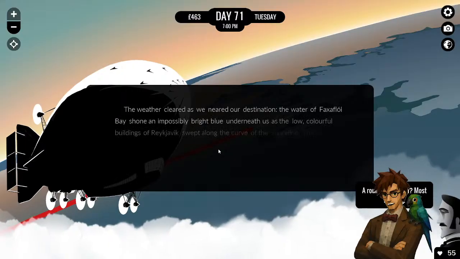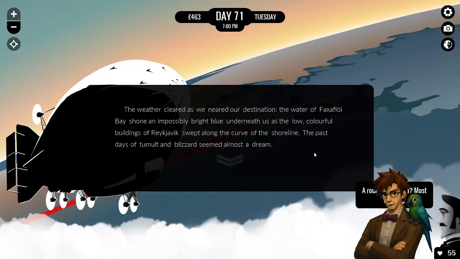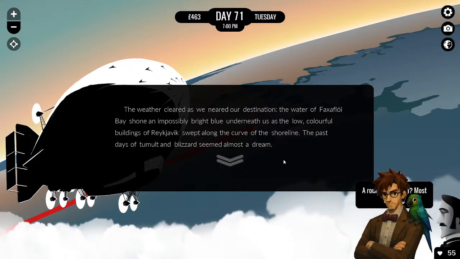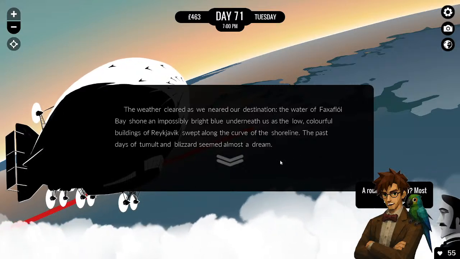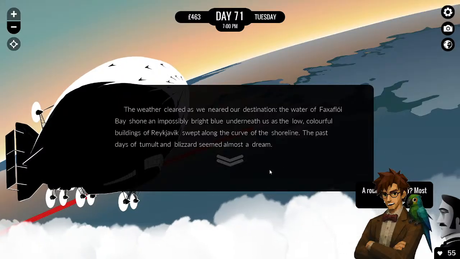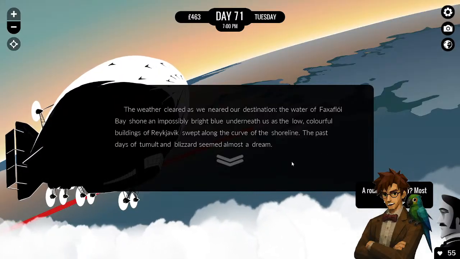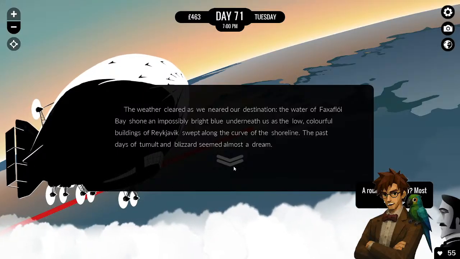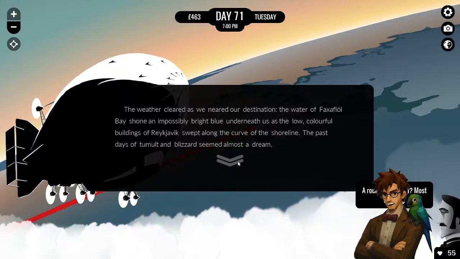The weather cleared as we neared our destination. The water of Faxaflói Bay, I'm definitely saying that wrong, shone an impossibly bright blue underneath us, as the low, colorful buildings of Reykjavik swept along the curve of the shoreline. The past days of tumult and blizzard seemed almost a dream.